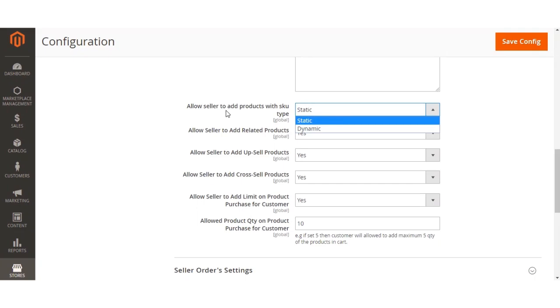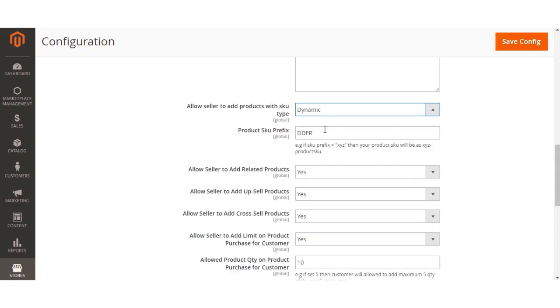For the allow seller to add products with SKU type, here you have two options, static and dynamic product types. In the static type SKU, the seller set SKU would be used, and in the dynamic type of SKU, automatically created SKU would be added. So you just need to add a product SKU prefix that would be added to the product as SKU.